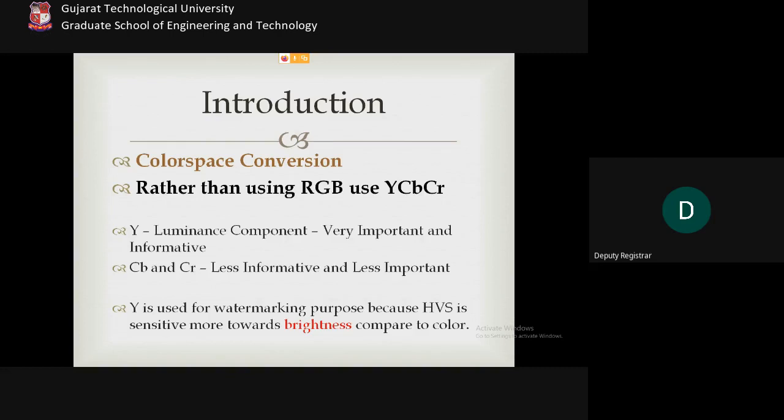So we will focus on the Y component for the watermarking purpose, and it is truly written that our HVS is more sensitive towards brightness as compared to color, and that's why we'll be using the Y component. So before putting any information behind an RGB video, we convert it into YCbCr. On the receiver end also, we'll convert back from YCbCr to an RGB image. So this is important. Why? Because we need the Y component, the luminance component, the intensity component, which is proven to be very important as well as informative. And hence, we'll be using that particular Y component for the purpose of the watermarking.